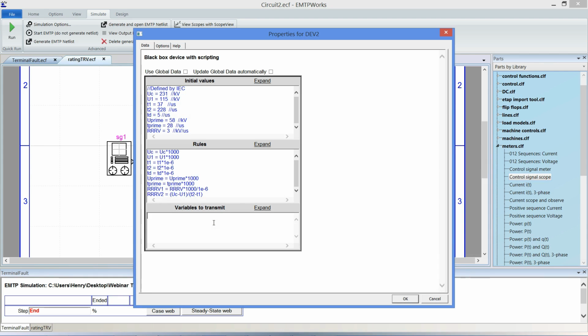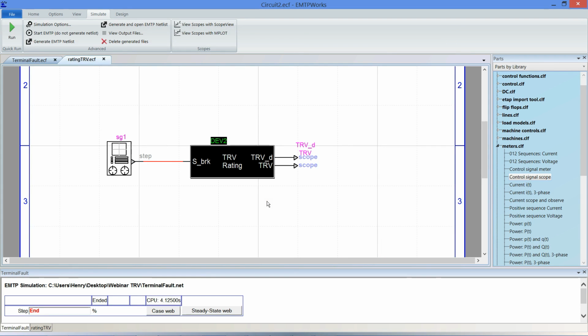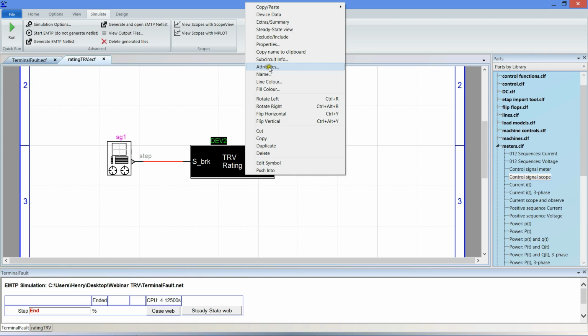Okay, so then I have to write here all the variable I want to transmit to the subcircuit. So there was UC, T1, T2, TD, T prime, U prime, RRV1 and RRV2. Okay, so now when I press OK, this script will run and we'll know if we have an error. Here we don't have any error. We can check the result we have.